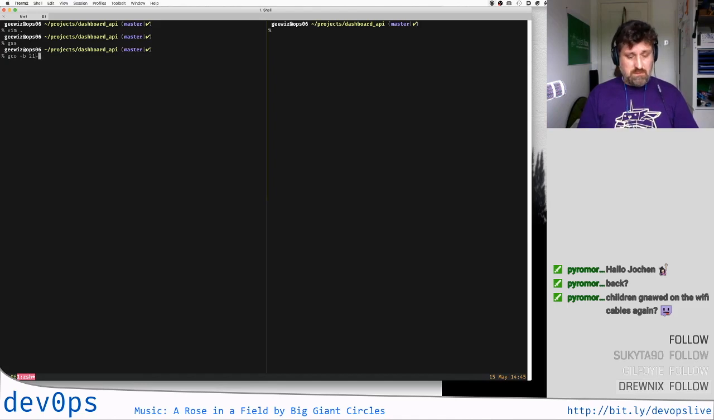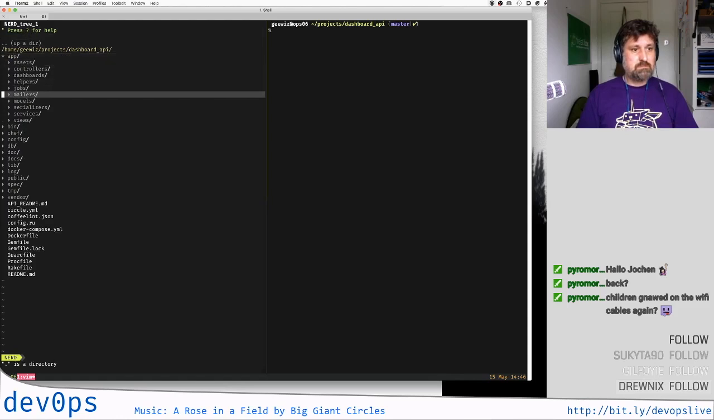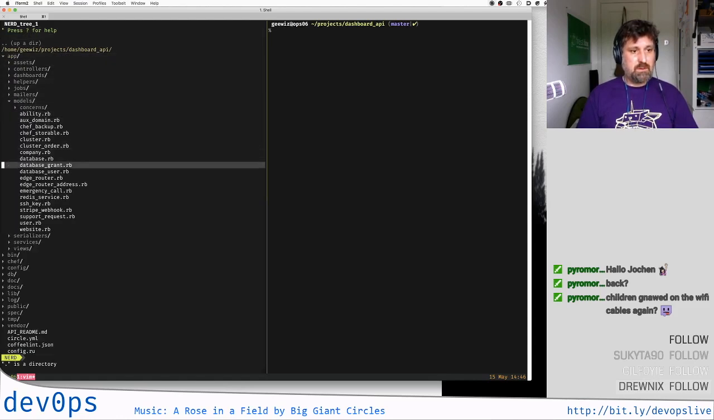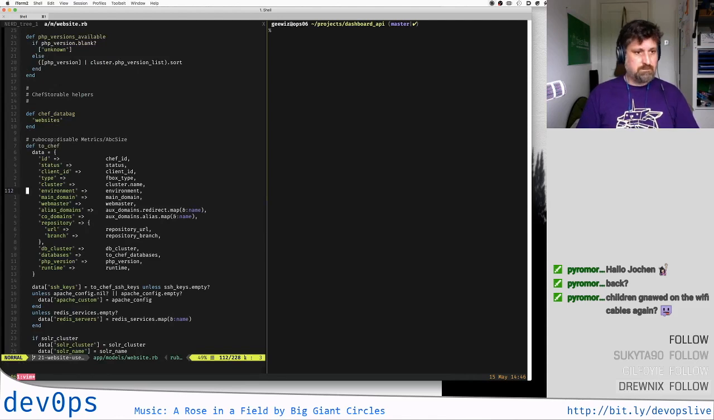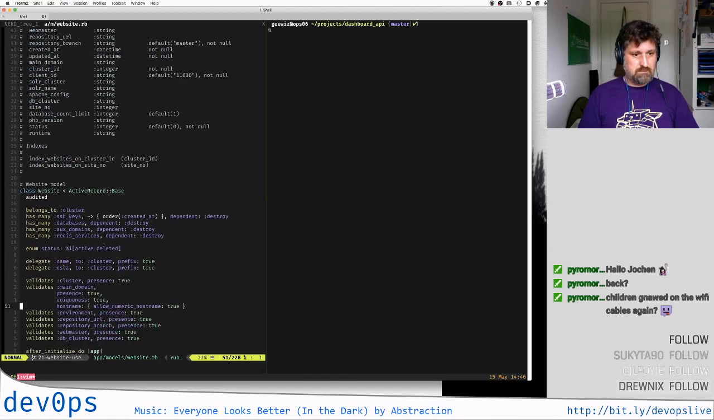Here we go, 21, website users. So we can simply start with the website model of my Rails application. Oh, it's even more indirect. So as you can see here, a website belongs to a cluster, which then in turn belongs to a company, and thus giving all the users of that company access to the website.